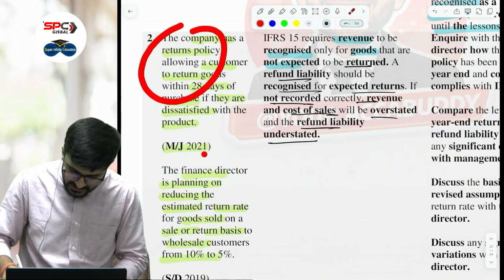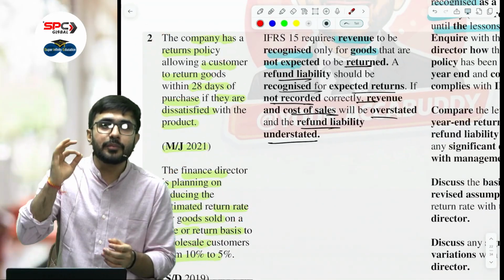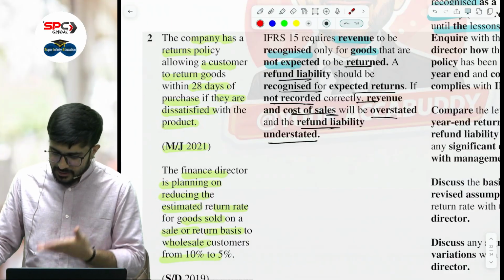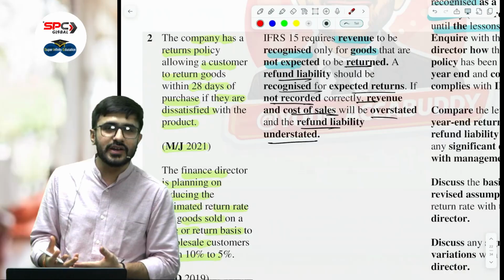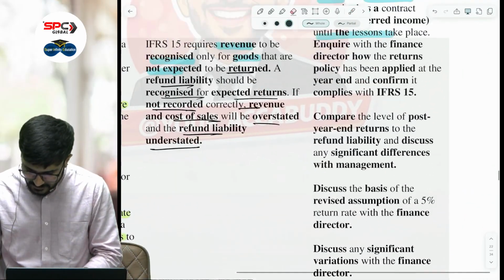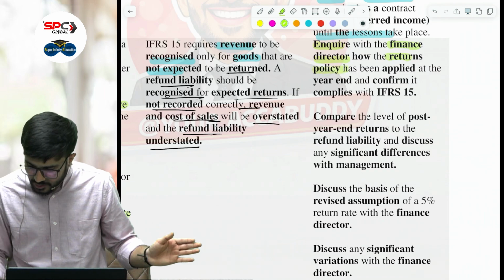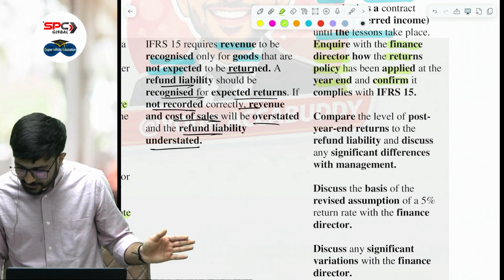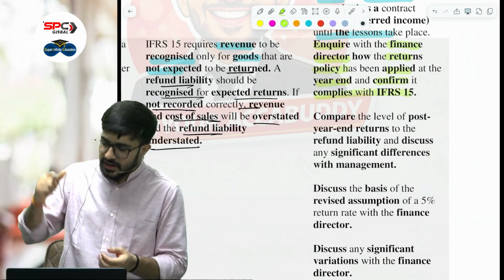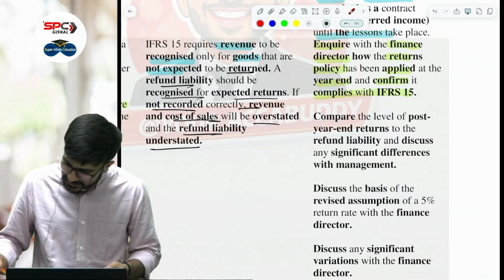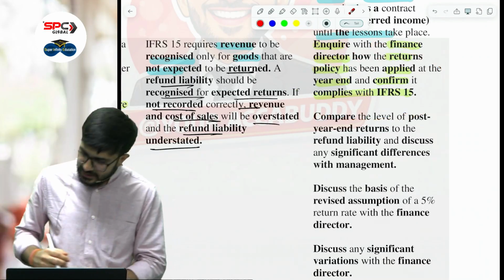The company has a return policy. A return policy means the company should record revenue to the extent that a reversal will not happen. But here, what are we doing? We are over-recording it. Now what will we do? It is simple. We will enquire with the finance director how the return policy has been applied at the year end and confirm whether it complies with IFRS 15 or not.